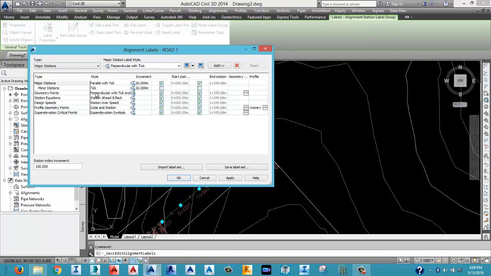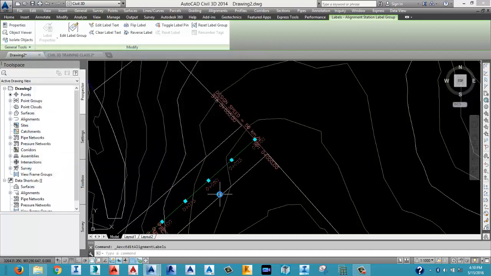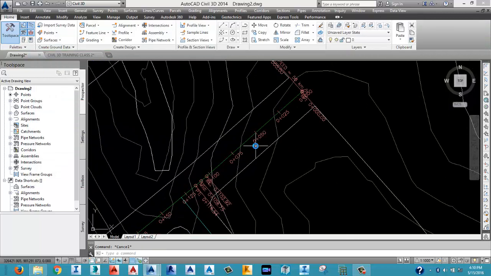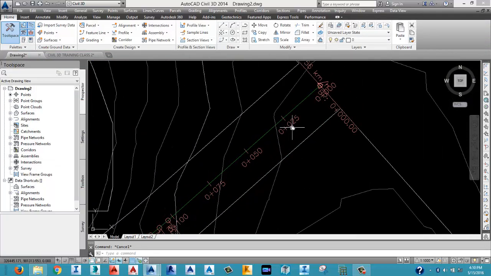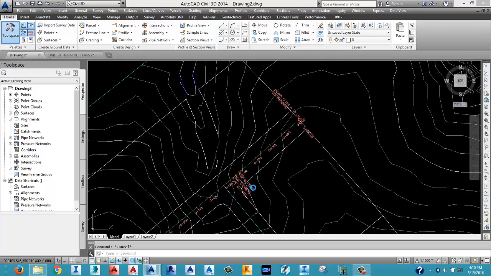I might decide to remove my minor stations, leaving my major station alone, and I leave this to be 25. Remove your minor? Yes, I delete my minor, then I change my major to 25. That's the only one. That's 25. Apply. Okay, so if I go back to what I have here, you can see my chainage is at 25.